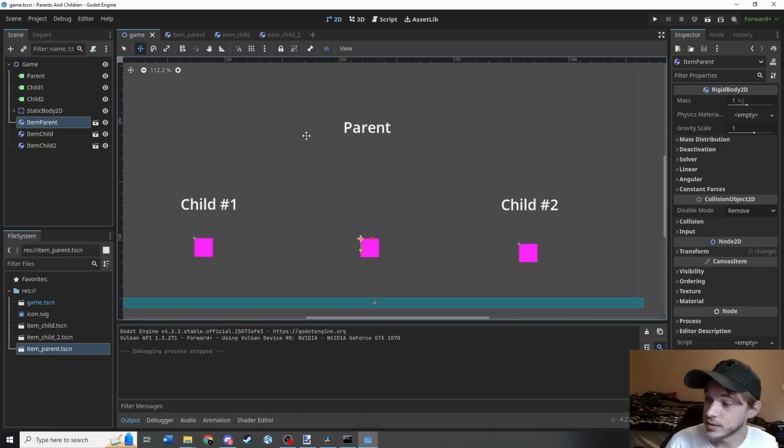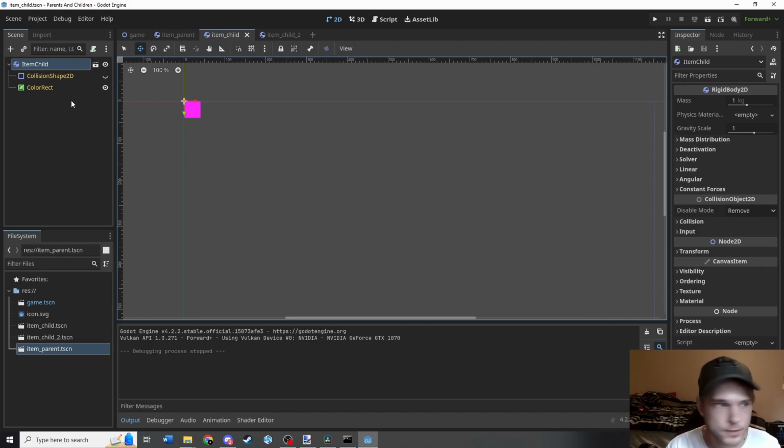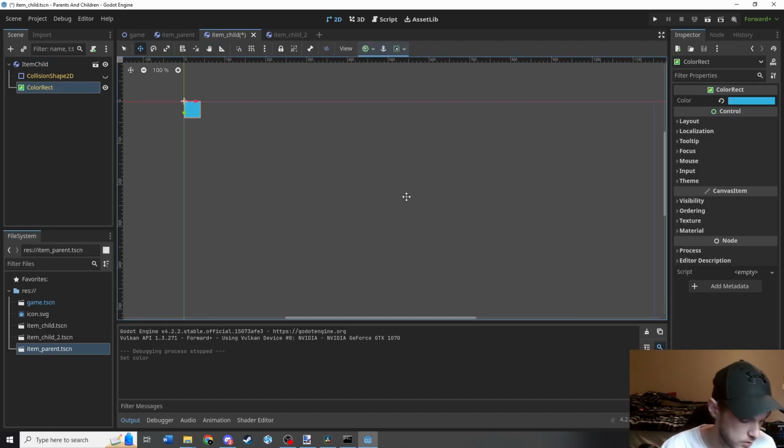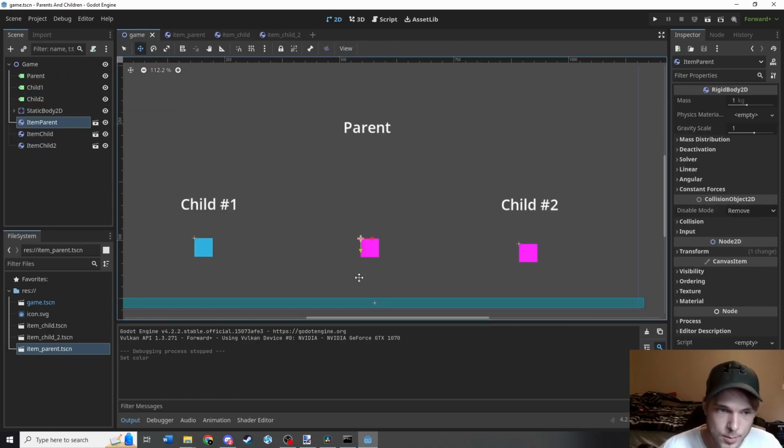All right. So let's take this a step further. When we're doing parents and children, the idea is we can make small changes to the child and they don't affect the parent. The parent changes affect the child, but not the other way around. So let's make a change to this child over here, and we'll see that nothing happens anywhere else in the project. So we go to item child number 1, we go to its color rectangle, and we will switch it to blue.